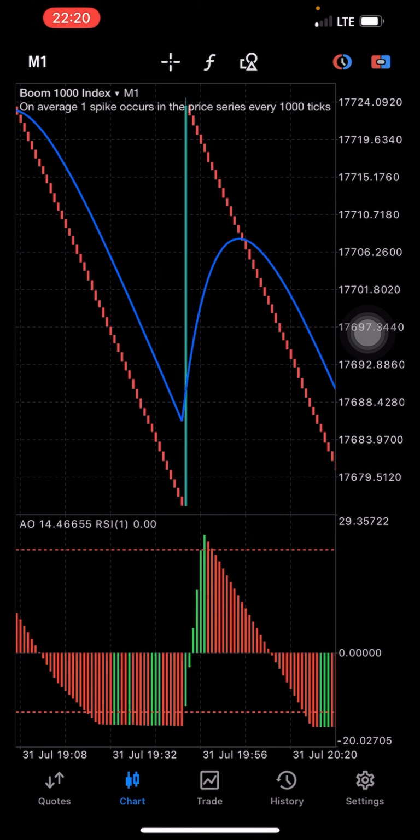As you can see, it's not that hard. All right, the strategy is very simple. The first condition is that you want to take note of this indicator window here. Once there's a spike in the market, you're going to see the awesome oscillator giving you this green line here. The line is going to be facing up, and it's going to come green.